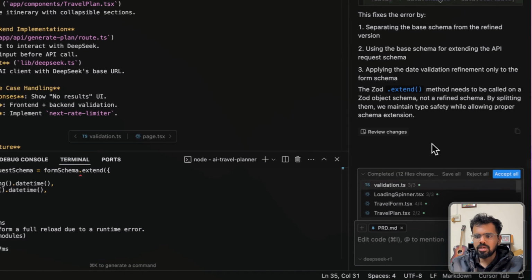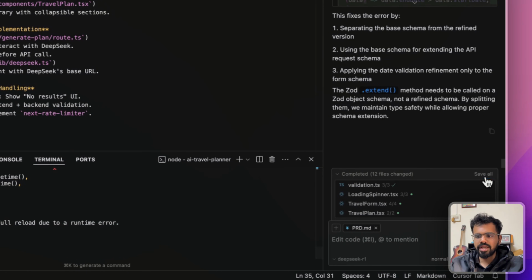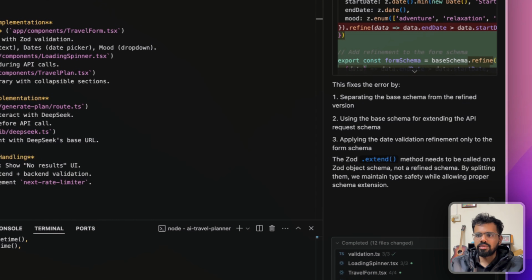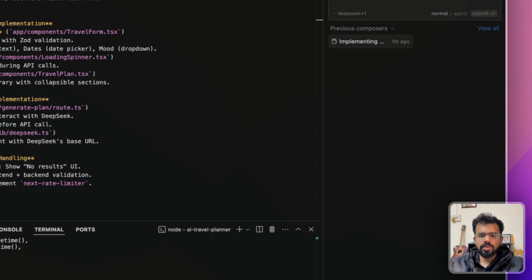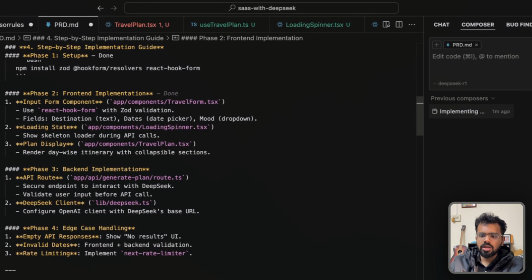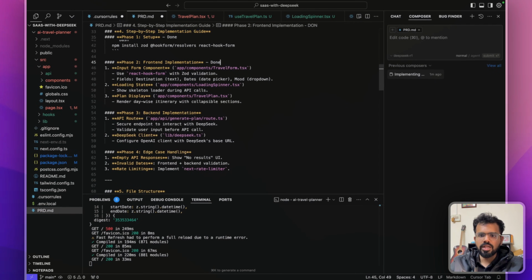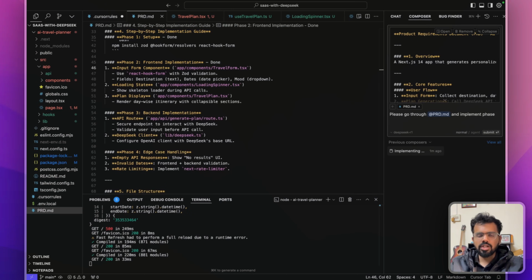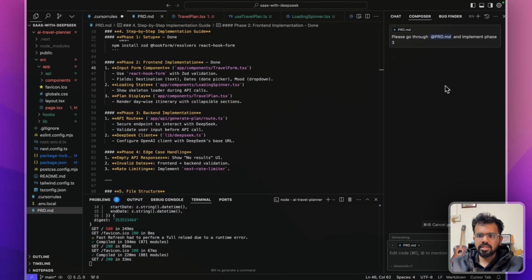Now let's move on to the next step, which is creating a backend. I will open up a new composer window and mark step 2 as done. And let's move to step 3 now. In the new composer window, I will mention that we want to do step 3, and I will send this command.